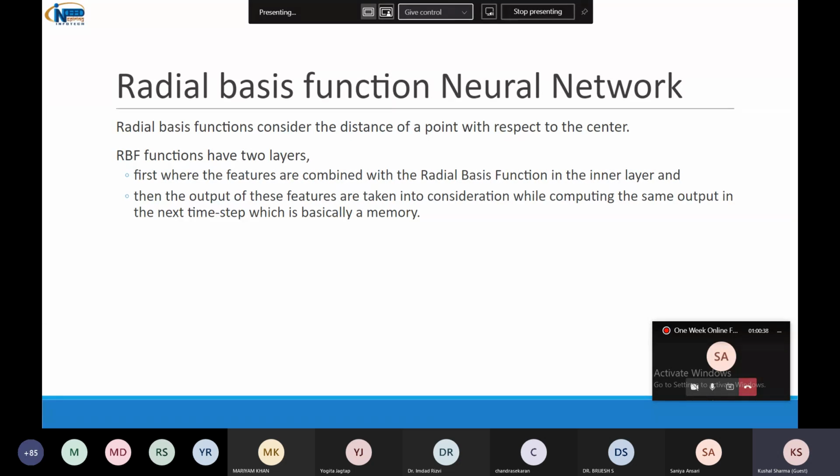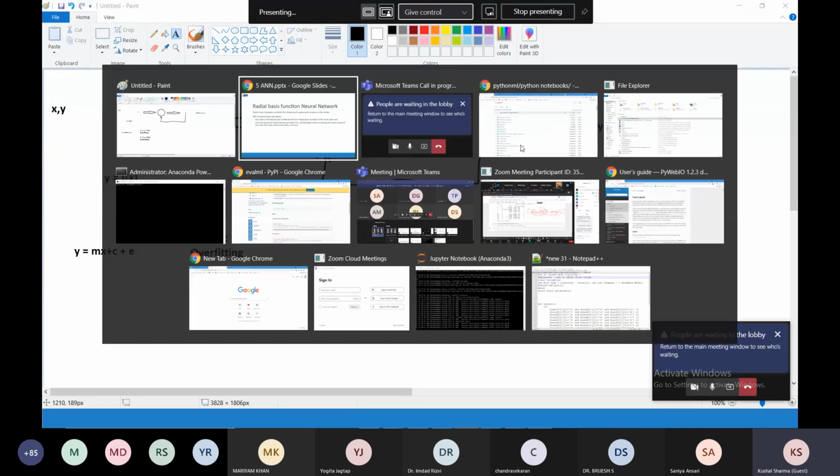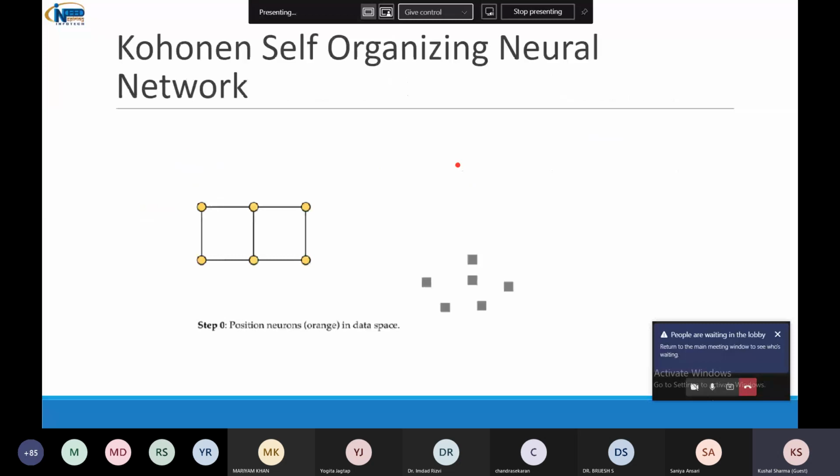That is what I was trying to say. Why is that output taken? Because in the next time step, we have some learning which has happened. With the help of that learning, the next output will yield better results. Therefore that is added here.